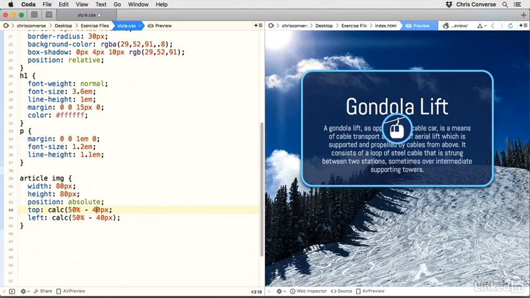Since that particular property won't work for this layout, I'll come back here and change the top property to -40 pixels. And so with these two techniques, you can center position elements within a parent container.